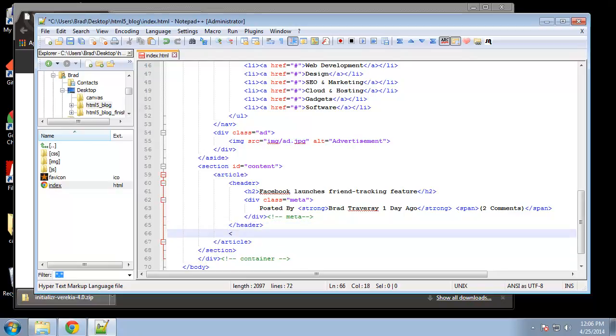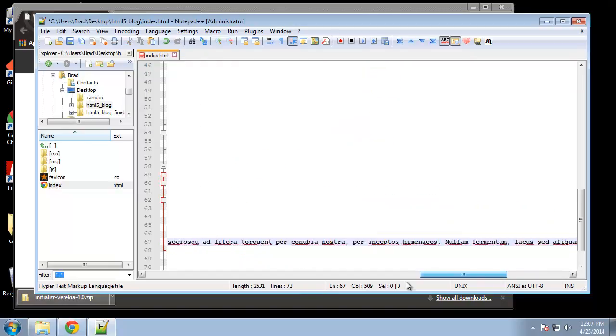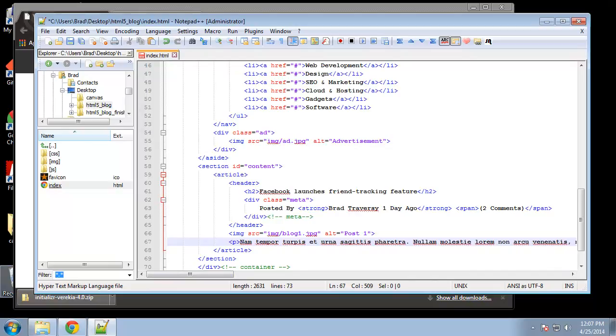Next, we want the main image. So we'll say image src is, I think it's blog 1. Alright, so alt, we'll just say post 1. So that's the image. Next we want the main content, which will just throw in a couple paragraphs here. Actually, I'm just going to paste in the content. One second. Alright, so we just have basically one paragraph, because it's going to be looked at as the intro text.